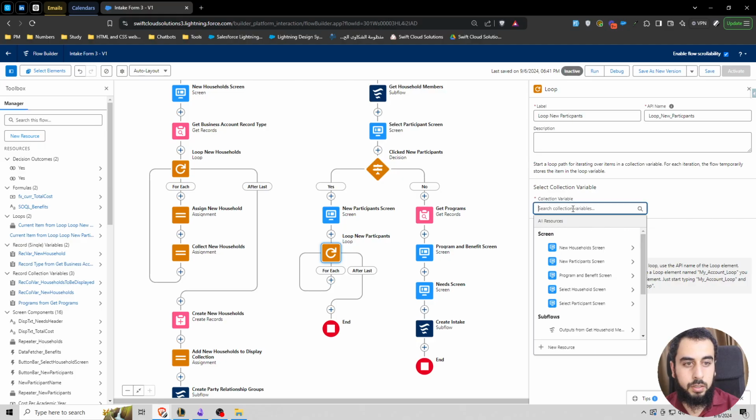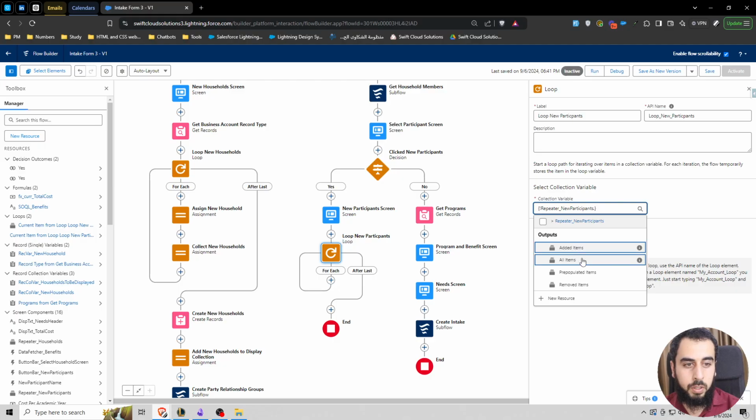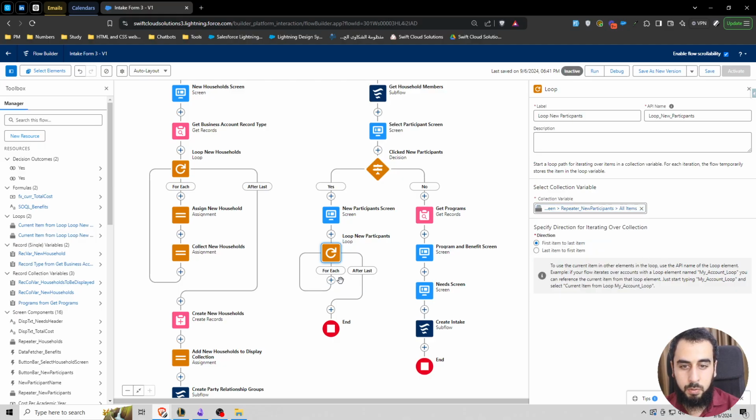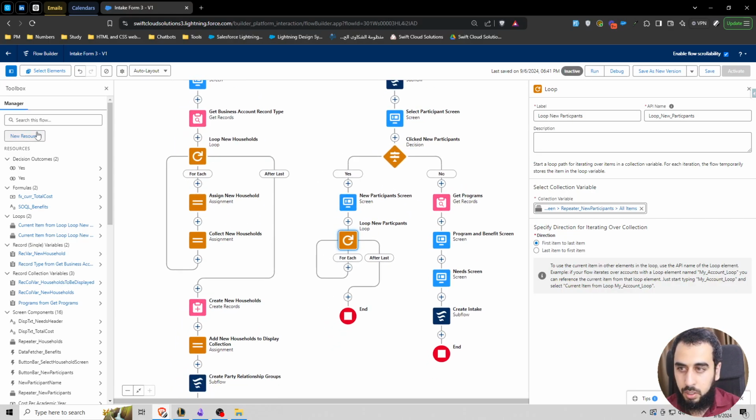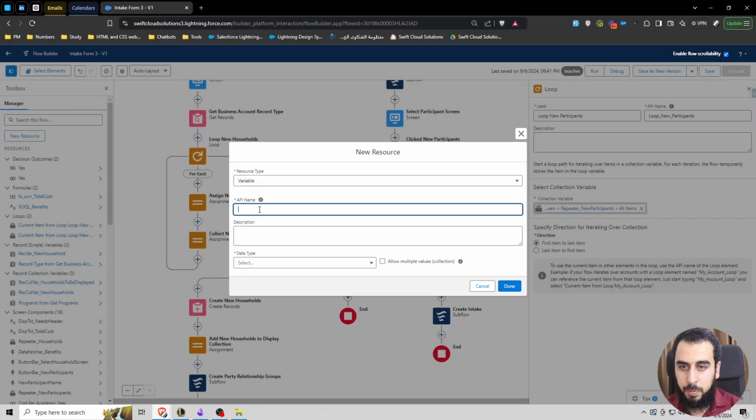And let's select the new participant screen, the repeater component, all of these items, and then we're going to loop through them. Now we're going to create an account variable and a collection of accounts variable, because we're going to assign the first, so these are like person accounts. So we're going to assign the first person account to the account, and then we're going to add it to a collection, and we'll repeat that process. Okay, let's create that participant account first.